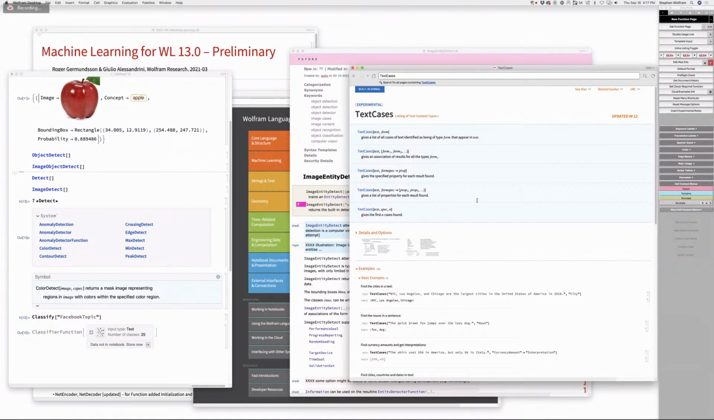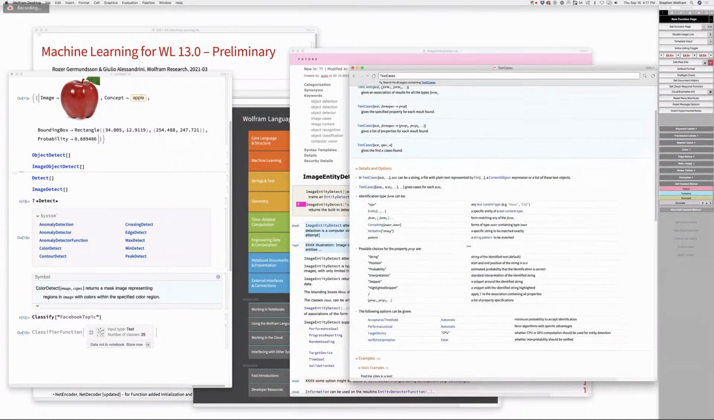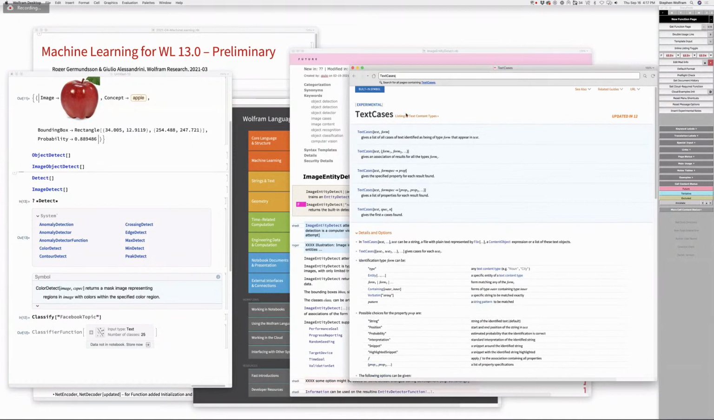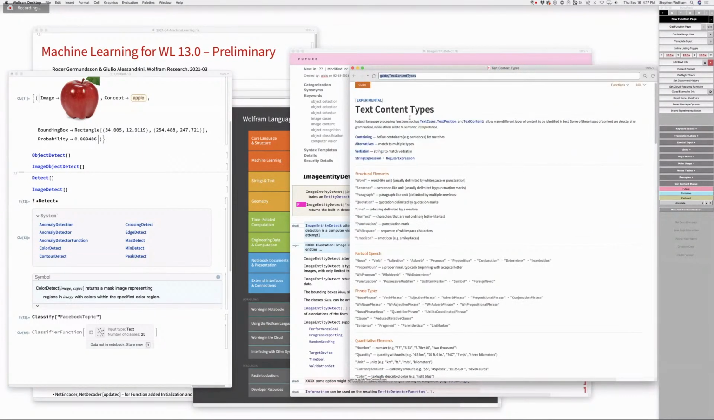Let me see. It's not even text entities. It's not entities, because it doesn't matter whether it's an entity. We can have things like nouns and so on. Yeah. What do you call all that then? Content types is what we're calling it.